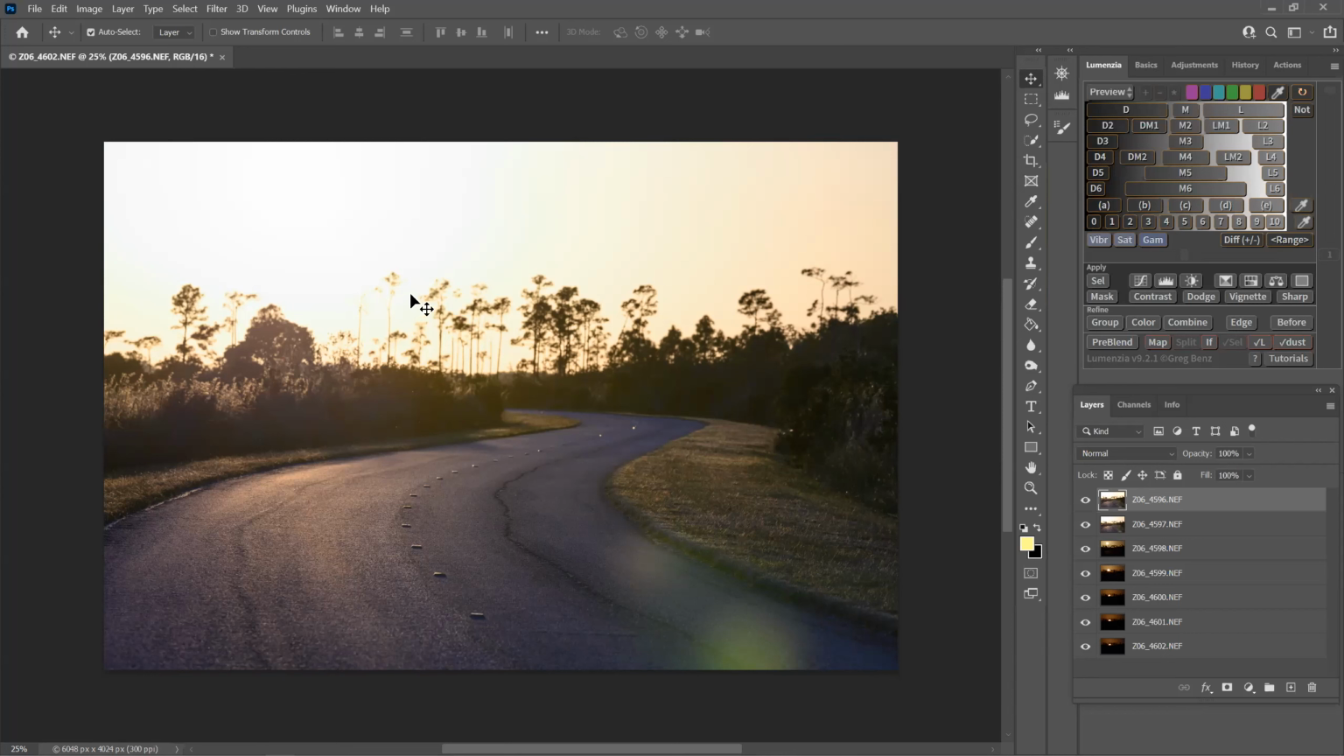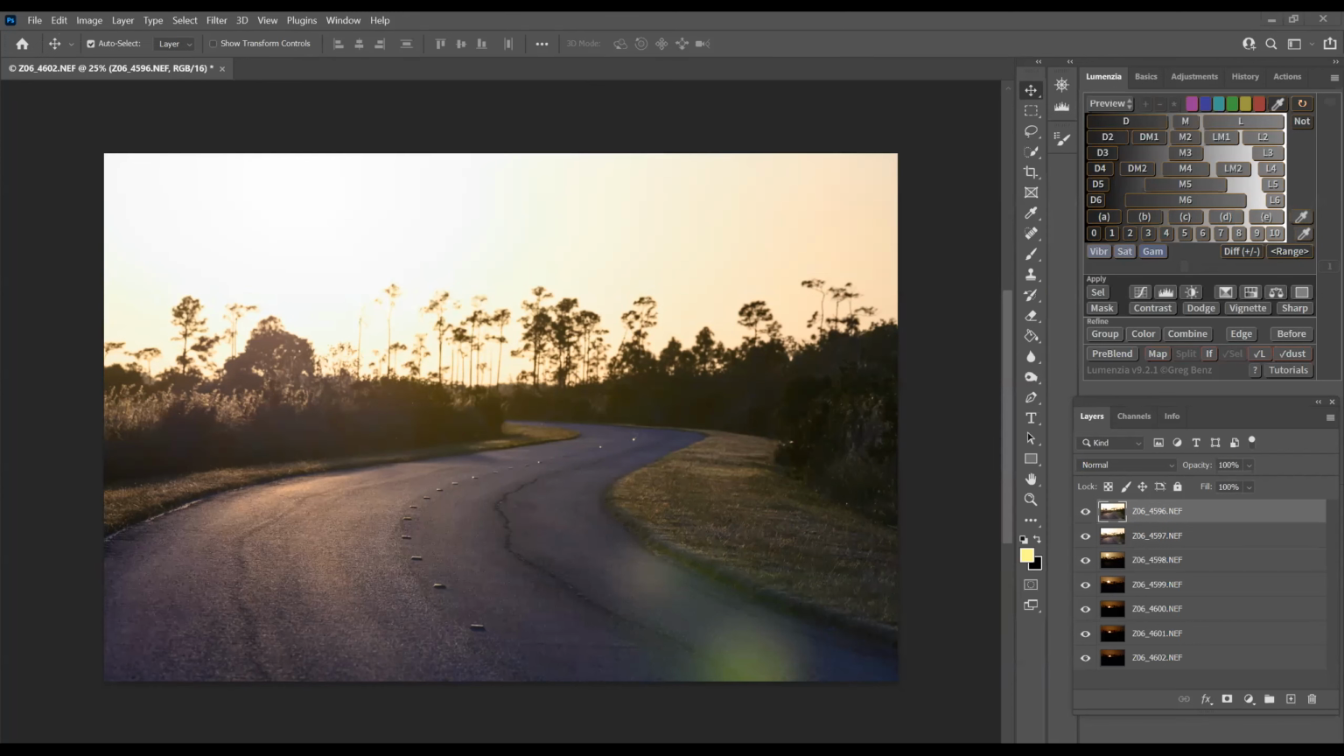Okay, back to focus stacking. Oh, we got it. What was that? Was that my email? Oh, yeah.